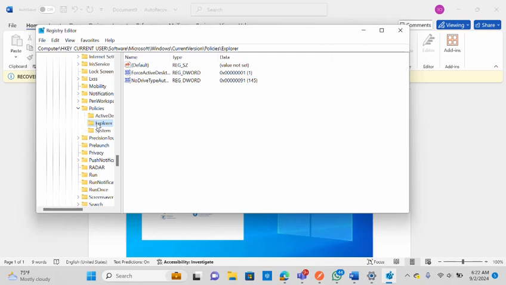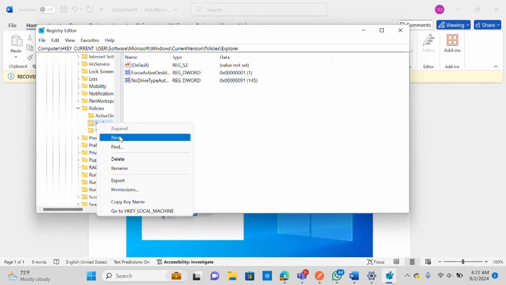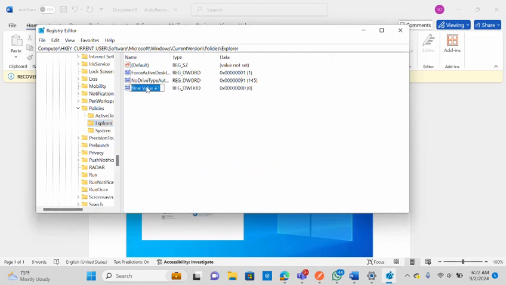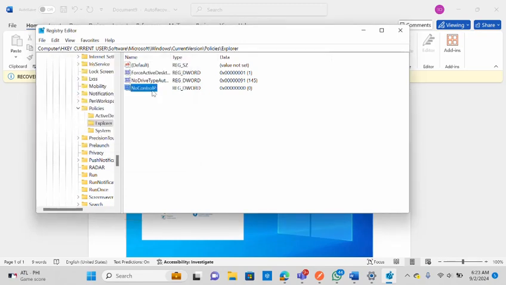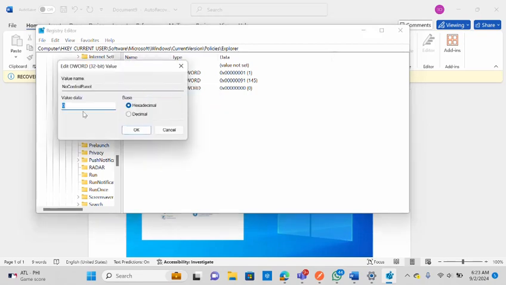So now the next thing is to right click it, then you create a new DWORD 32-bit. In this box now you can enter NoControlPanel. After giving it a name, NoControlPanel, you can now give it a value. So the value will be 1, then click OK.